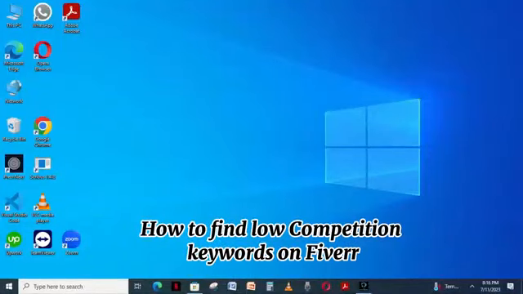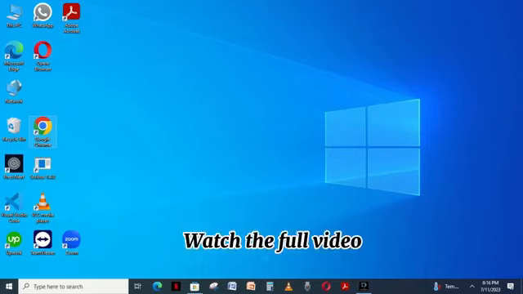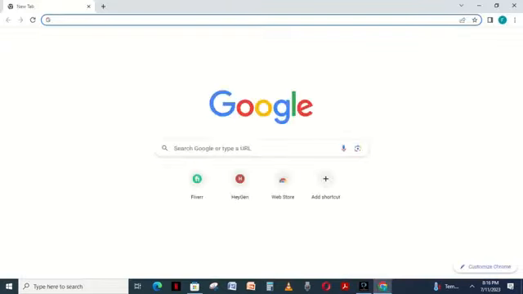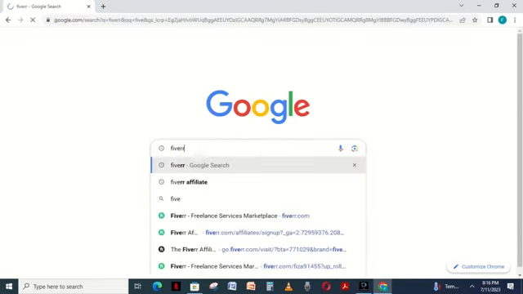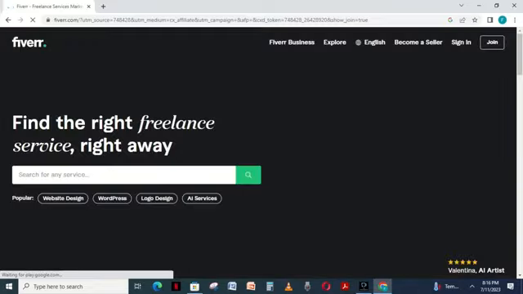How to find low competition keywords on Fiverr. It's pretty simple and easy to do, but watch the full video so you can take all of the steps. First, if you are using Google Chrome, you must open it and write Fiverr in the search bar. Click on the first website and then this interface will come.